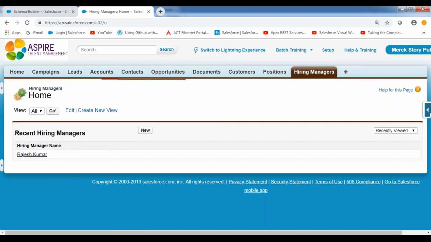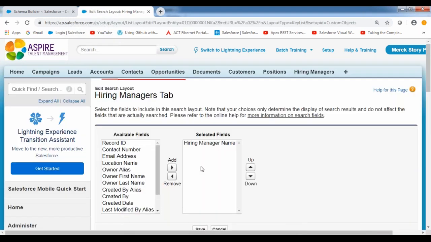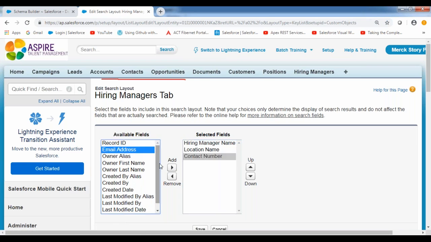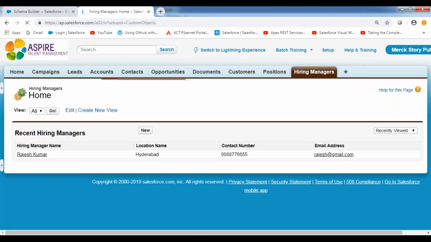Let me show you the remaining columns also by using edit columns. You know that concept. I would like to show the location, name, contact number, email address. Now let me save this. So these four values are available. For this, one HR person is available, with the name Rajesh Kumar.